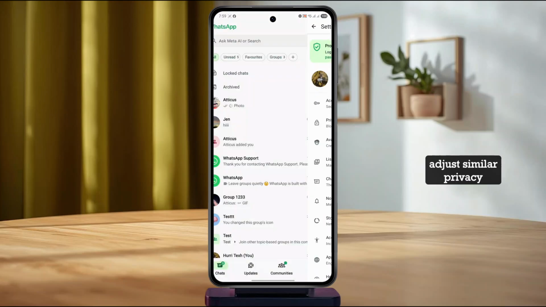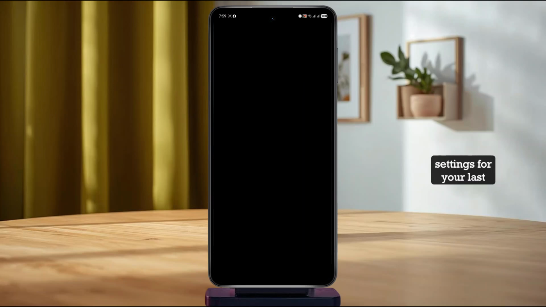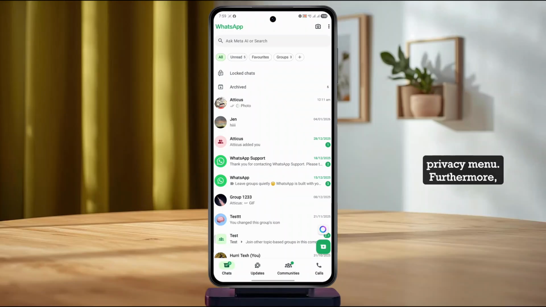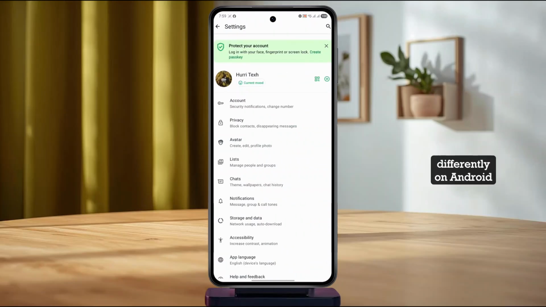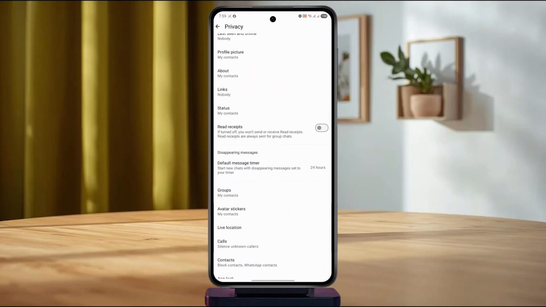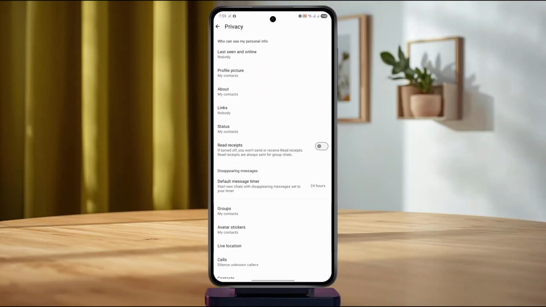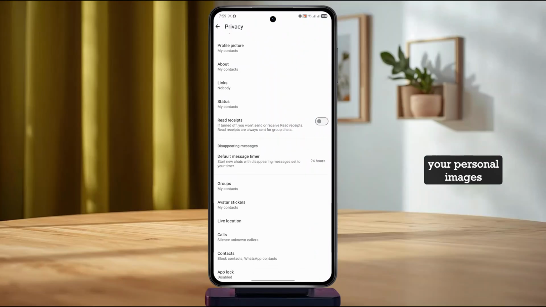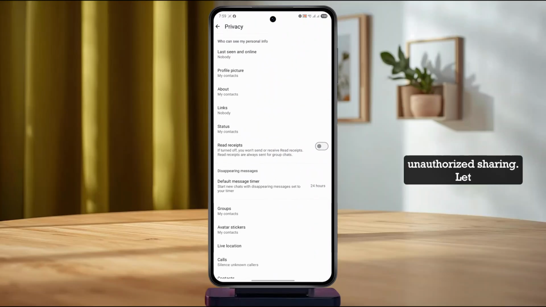Now, you can also adjust similar privacy settings for your last seen, about, and status by going back to the privacy menu. Furthermore, WhatsApp's screenshot blocking feature works differently on Android compared to iOS, but both provide essential privacy protection. And that's it. Blocking profile photo screenshots on WhatsApp Android keeps your personal images secure and prevents unauthorized sharing.